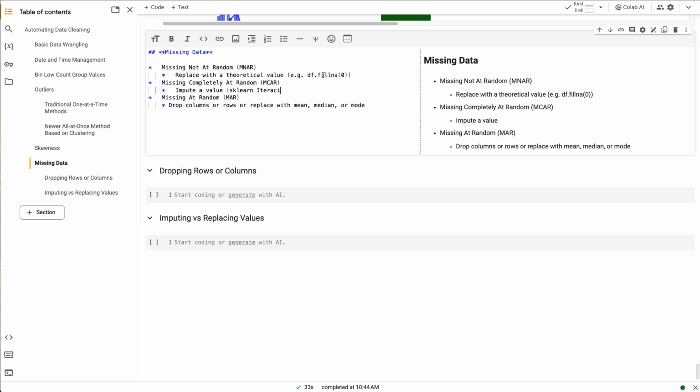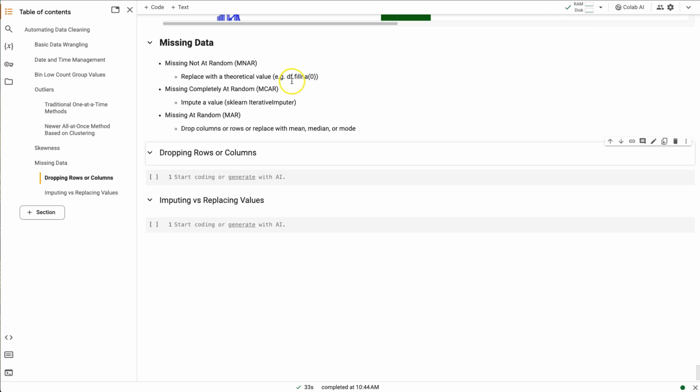All right. Impute a value is where we're going to use the sklearn iterative imputer. That's a linear regression based prediction. They also have another type that, when I get to that video, I'll show you how to use, a clustering. Well, I won't even get into it now.